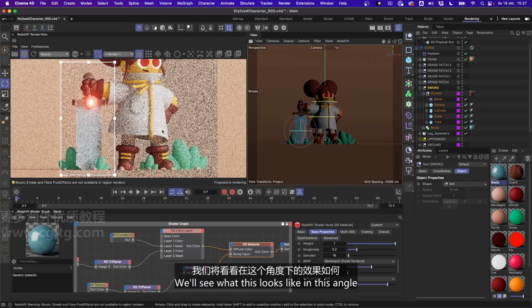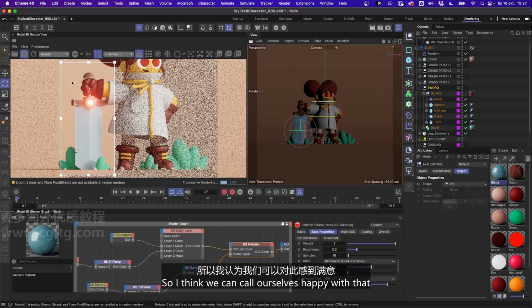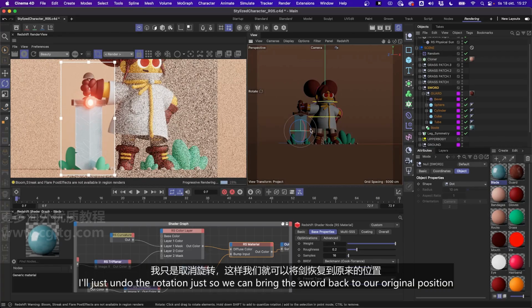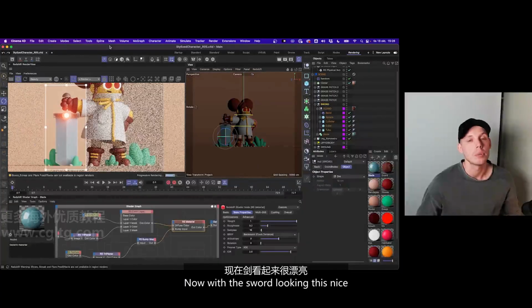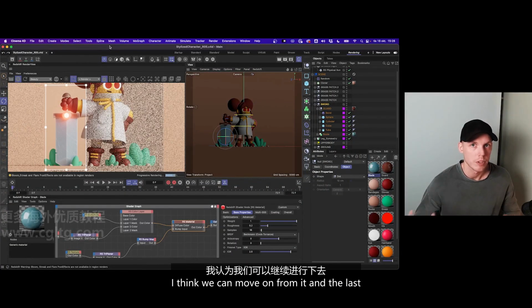Maybe something like that. We'll see what this looks like in this angle. I think it's looking really cool, so I think we can call ourselves happy with that. I'll just undo the rotation just so we can bring the sword back to our original position. Now with the sword looking this nice, I think we can move on from it.